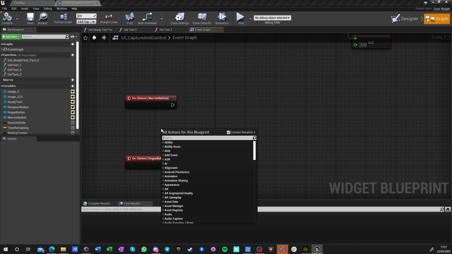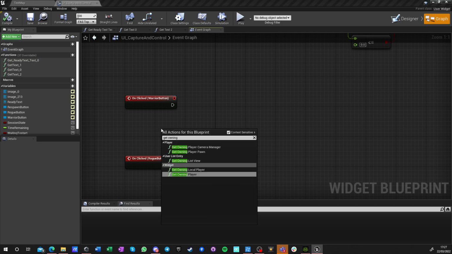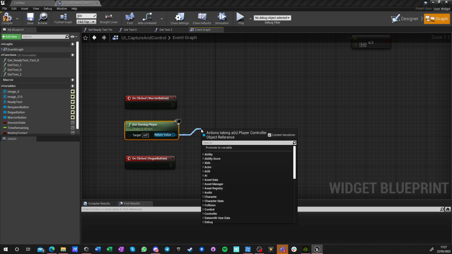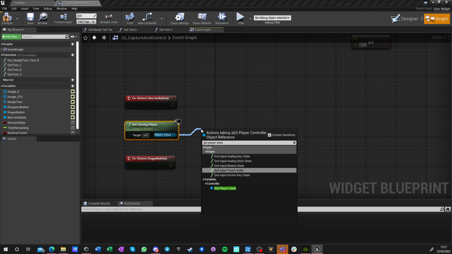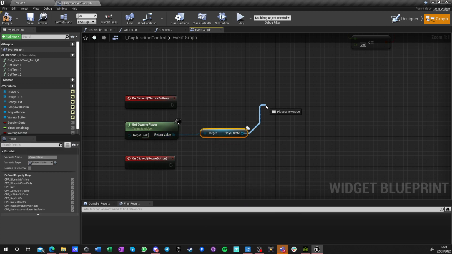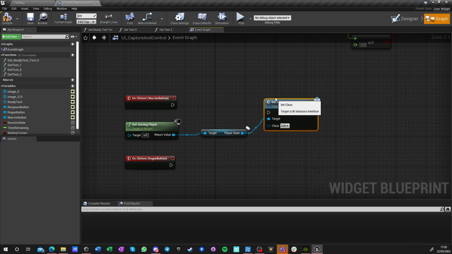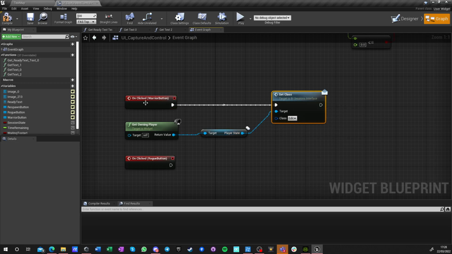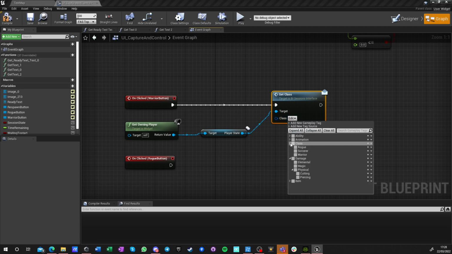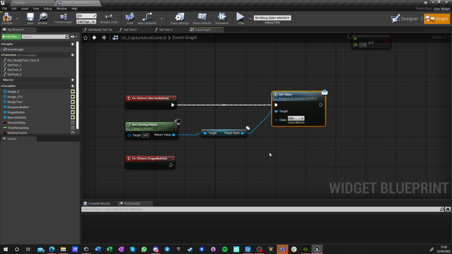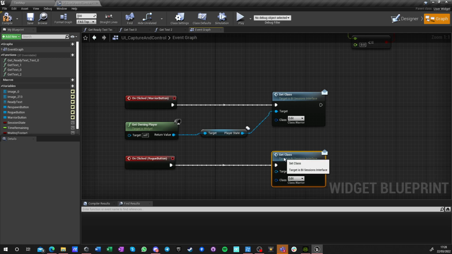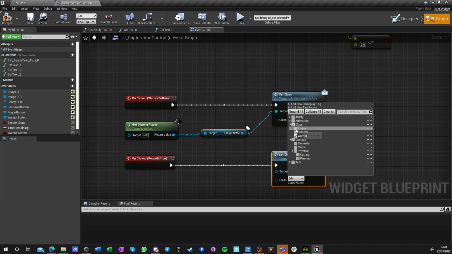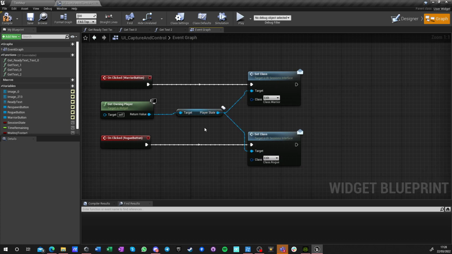Okay, so now we can set class. So we want to get owning local player. Okay, player, get owning player, get player state, set class, and now on warrior click we want to say class warrior, and on rogue click we want to set class rogue on the same player state.